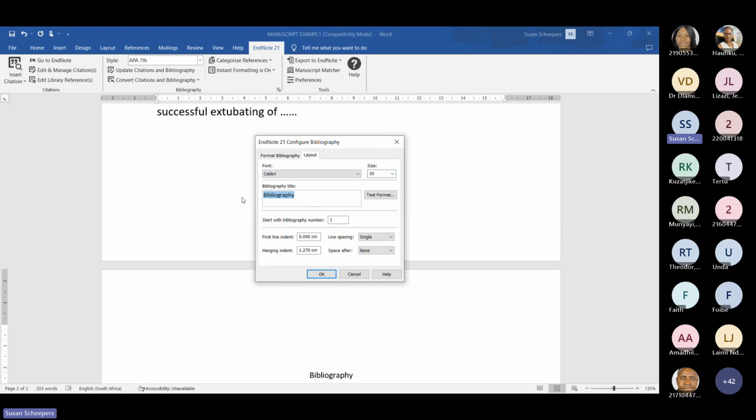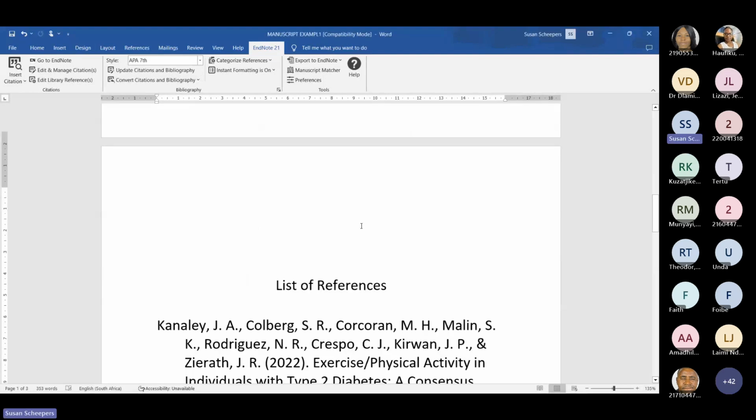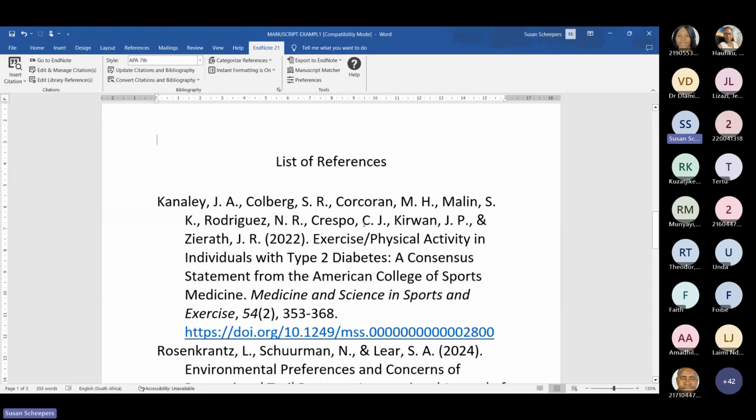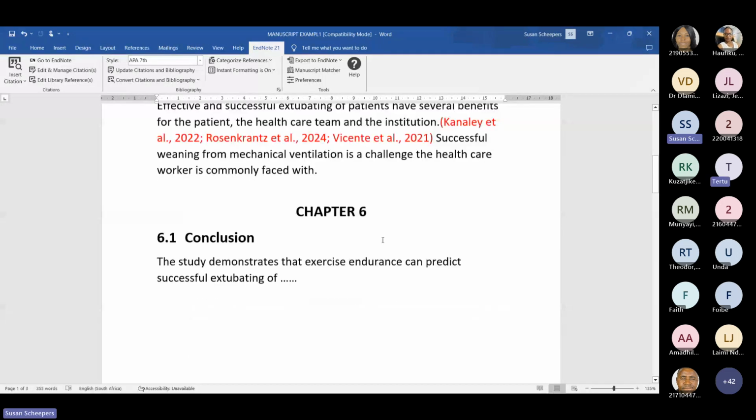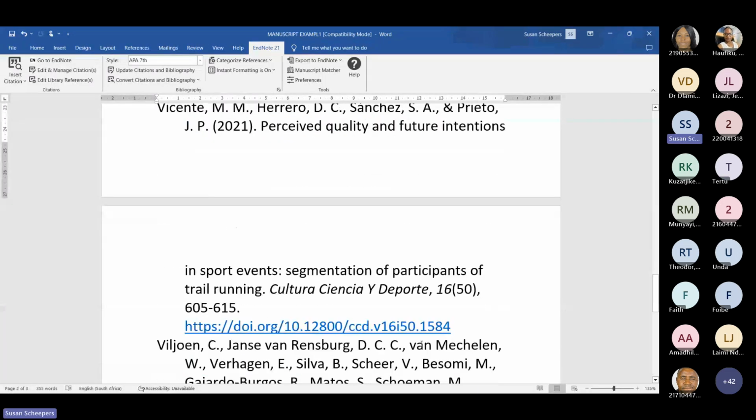And my supervisor prefers a list of references. I can change the heading there. Okay, and it will change it so that it fits with your paper, so it's all in the same format and style.